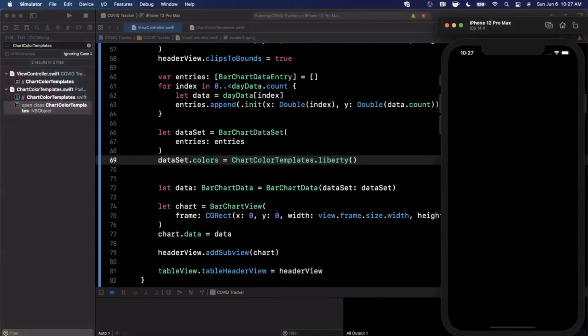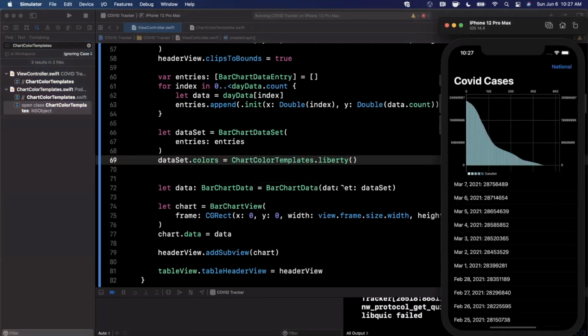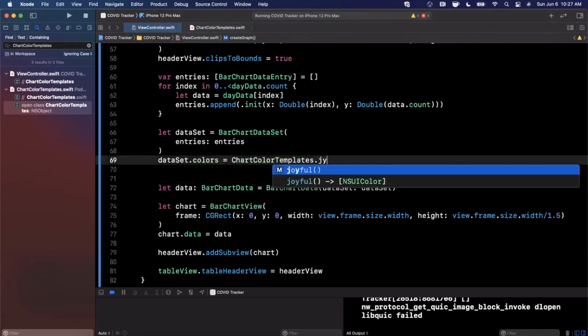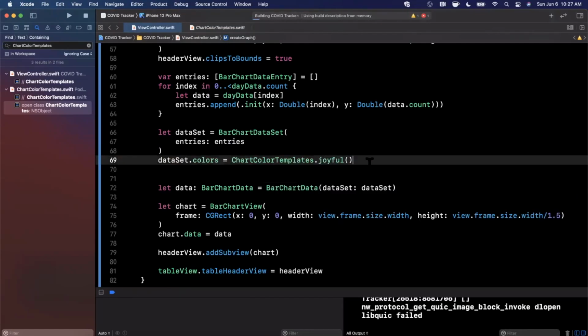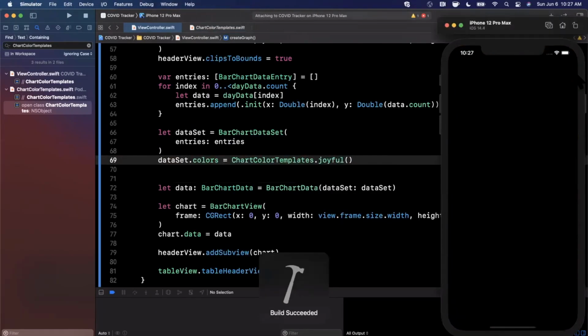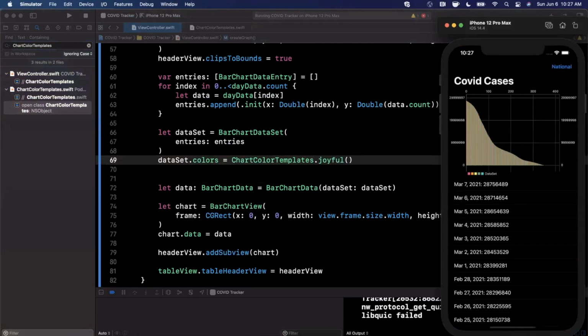At this point, I'm being nitty gritty, but that's okay. That's the point of making our app look actually pretty nice. That one's not the nicest looking, so I'm going to try Joyful. And look at that, we have a pretty cool looking chart. Now, we have a ridiculous number of bars.